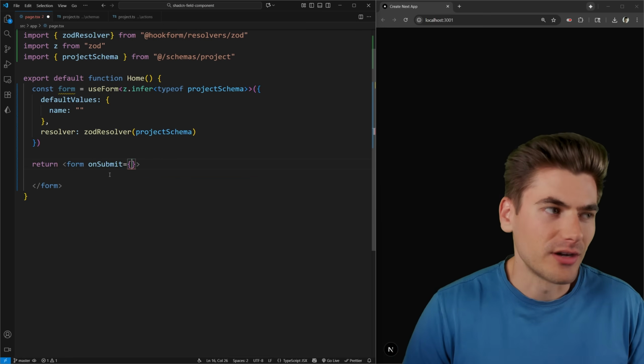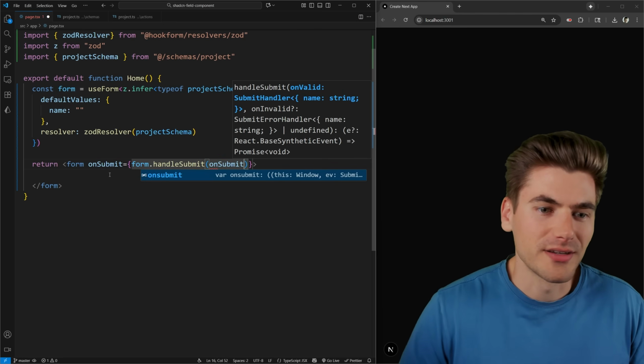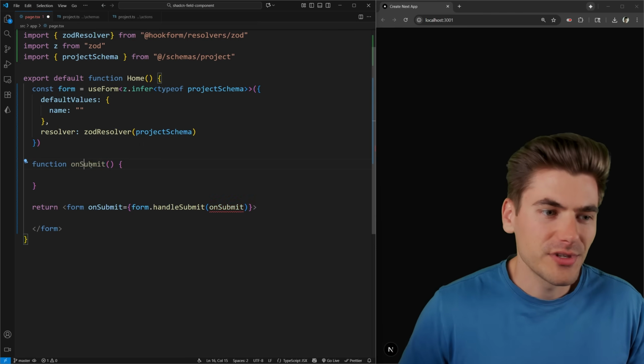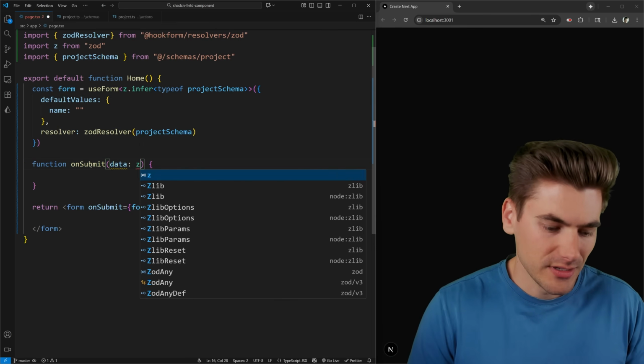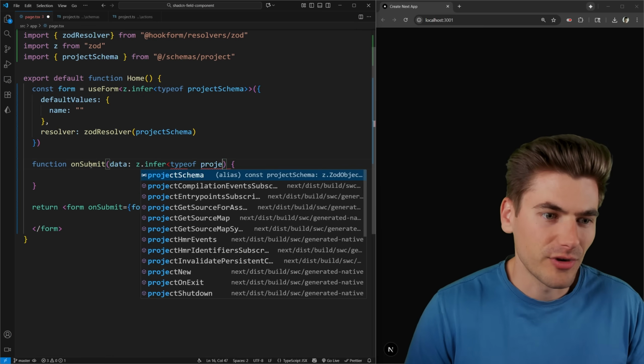And we can come in here with our onSubmit, and that is going to be the handle submit for this. So we can say form.handleSubmit, and we can pass it in our own onSubmit function. So we can just come in here and say onSubmit. And for this onSubmit function, we just have some data inside of here, and that is going to be that exact same z.infer of our project schema.